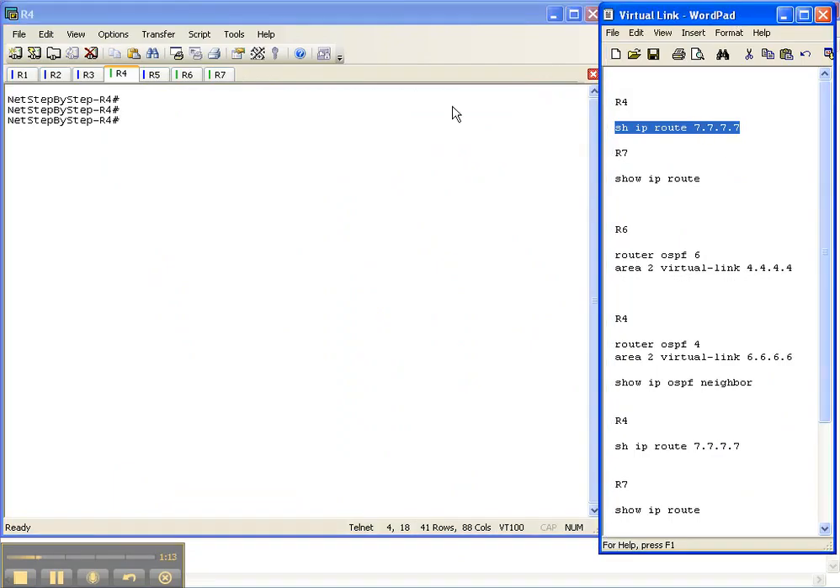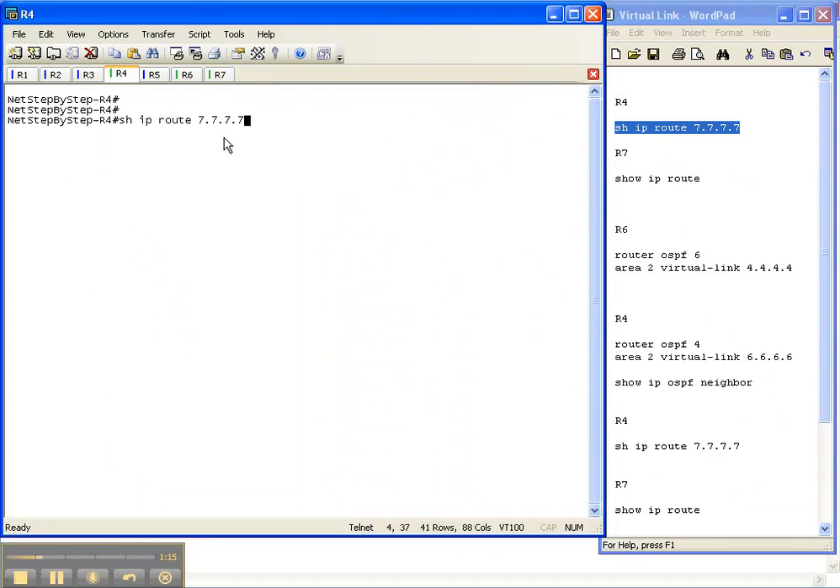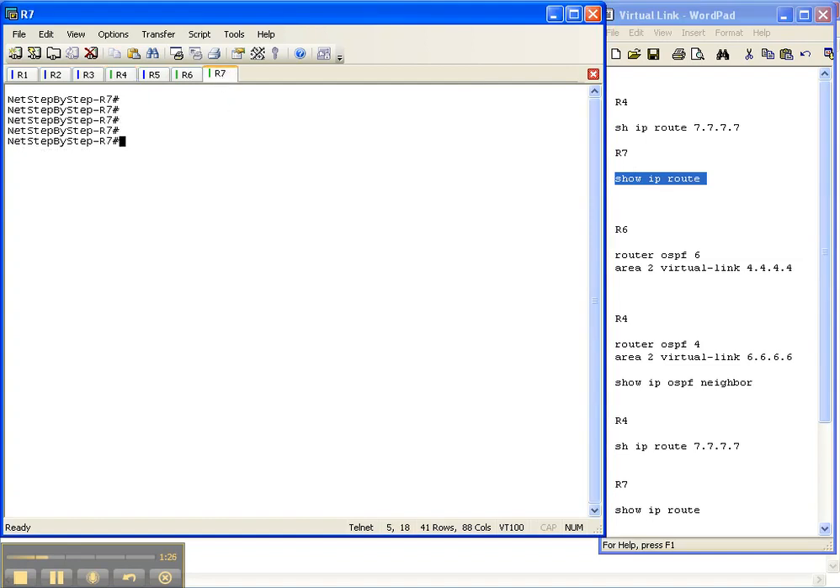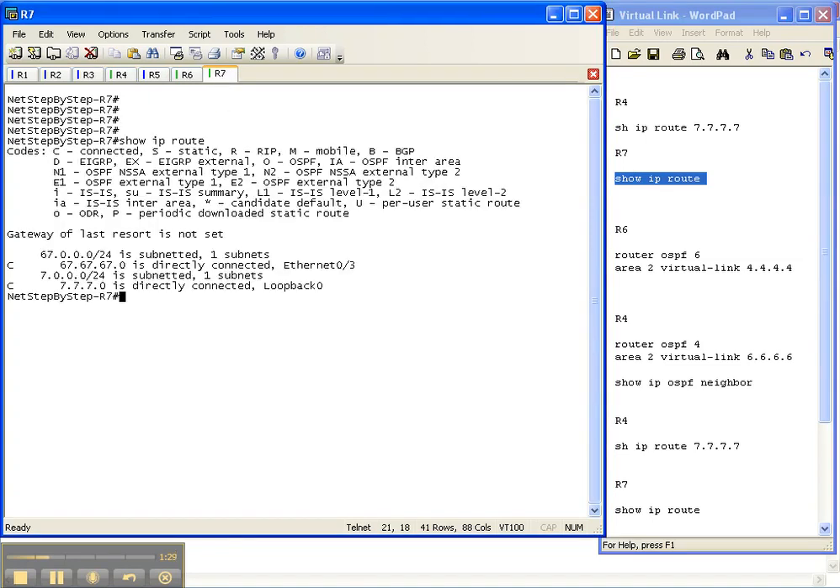Do a show command here on router 4 to see if we're learning router 7's loopback address, to see if everything's working just fine, and of course we don't have it. So then let's go over to router 7 and do a show IP route and see maybe if it has any prefixes. And it does not. It only has what's connected.